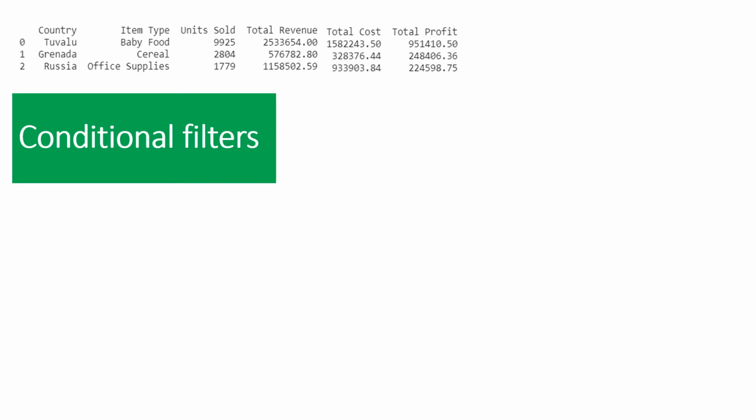We can use conditional filters in Pandas the same as in NumPy. Look into my NumPy crash course if you haven't. So, this is our entire data frame. Let's imagine that we want to subselect a data frame from this entire data based on a certain condition. For example, I want to find the total profit only from baby food. We can do this manually for small datasets. But here I write the conditional statement where item type is equal to baby food.